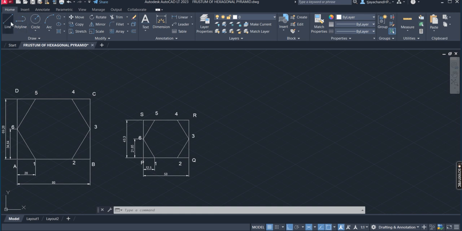Now line, take any point. How much is the distance between B to A? 80. Take 80, enter. And A to D, A to D is 69.28.